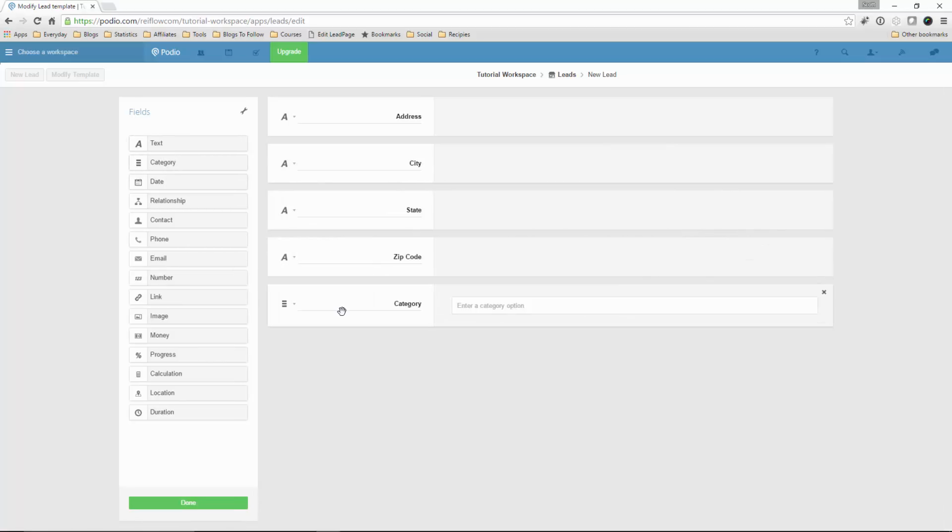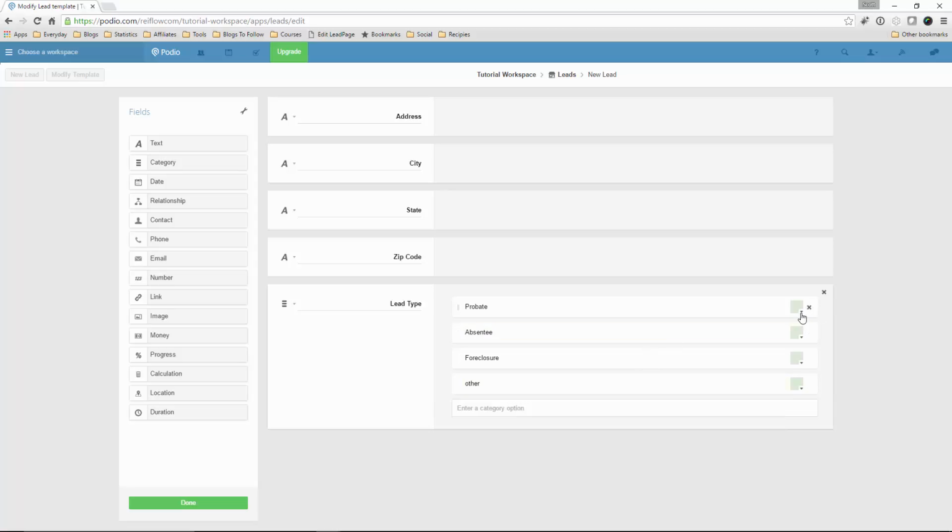And there's many options for different types of fields. Do a category. This will be lead type, probate, absentee, foreclosure, and other. You can change the color of the options for each one. So the probate will be green, absentee pink, blue for foreclosure, and other will be yellow. Many other different types of fields.